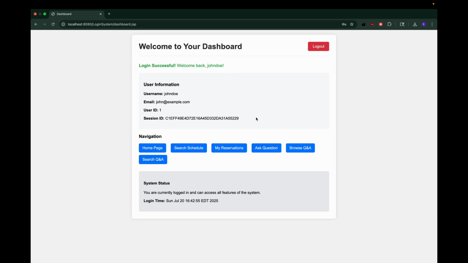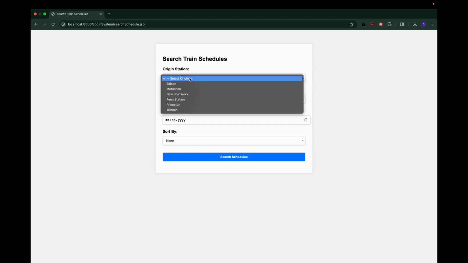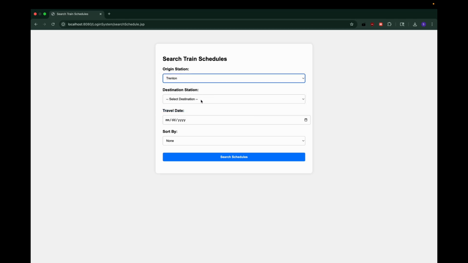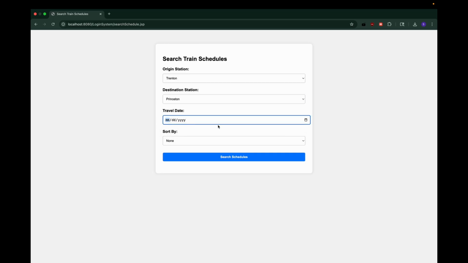Then we search for the schedule for the train. So you click on the search thing. You set the origin of the station. In this case, let's do Trenton. And then we put in the destination station, which in this case would be Princeton. Then you put in the date, which in this case would be 01/24/2025.